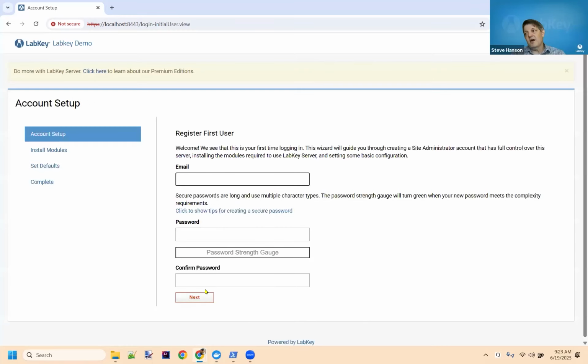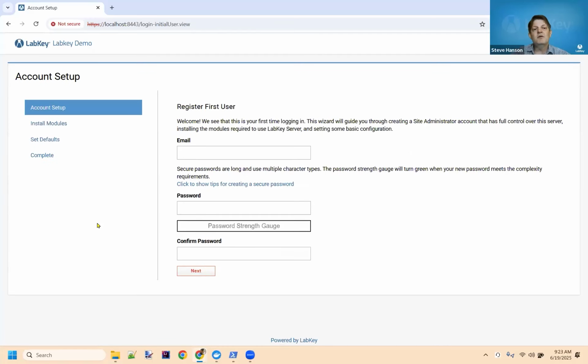And sure enough, here I am at the server. The server's now asking me to register as the first user. And as the first user, the initial user, I will become the site admin on the server, which is the most powerful role inside the server. So I just need to give it an email. It doesn't need to be a real email, by the way. It could just be a fake email. Well, it has to be an email, I think.